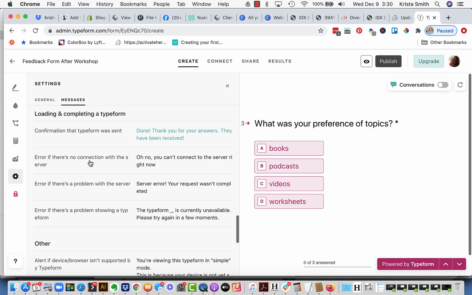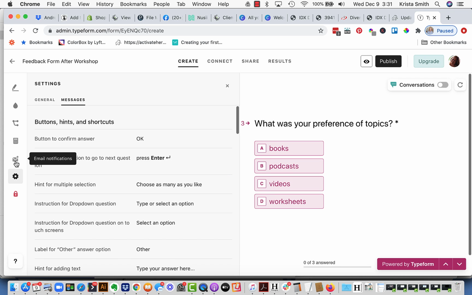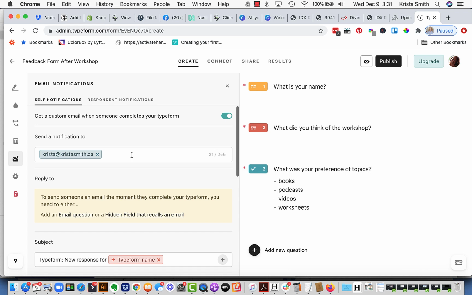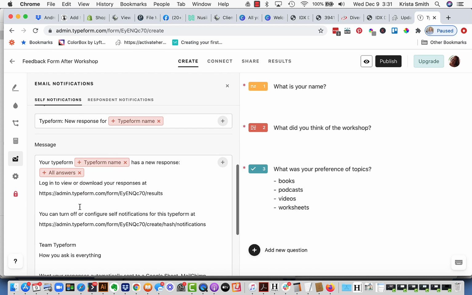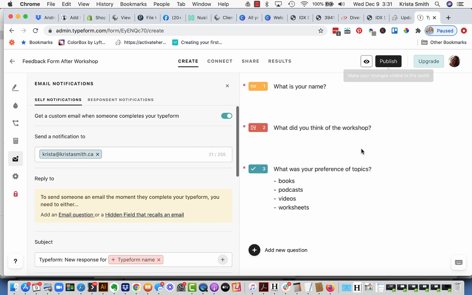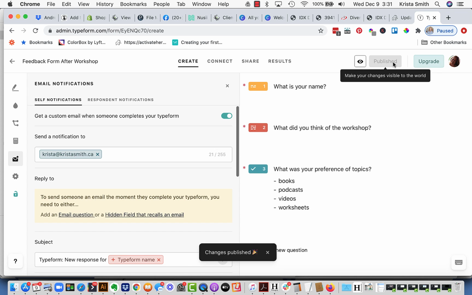Okay, the only other thing that we need to do is go into email notifications, because we need to make sure that you turn this on so that you're going to get a notification, and you want your email address to come here. Generally, I just leave everything else as is. I don't touch anything else. And then you just press publish. So now we have a form created. We have a couple of different questions. I've customized the color. Now we have to add it to our website.